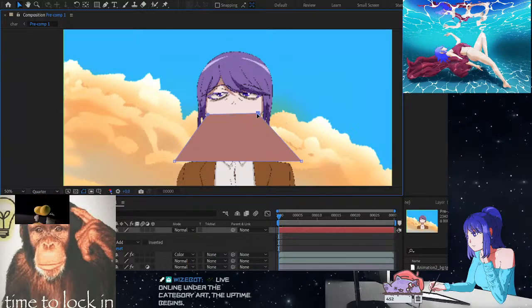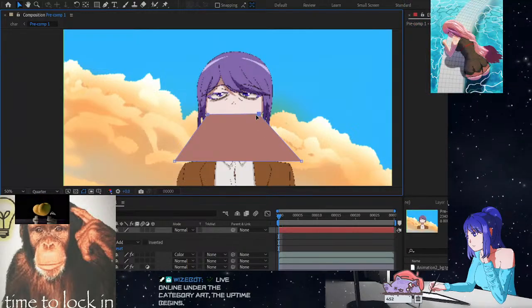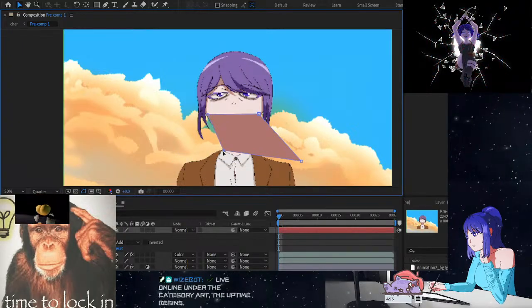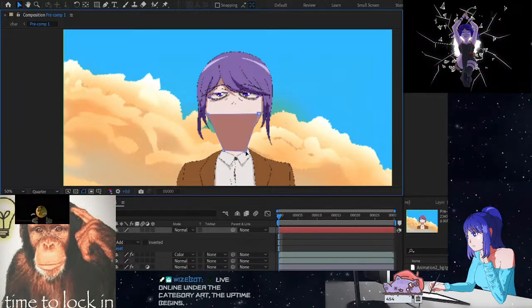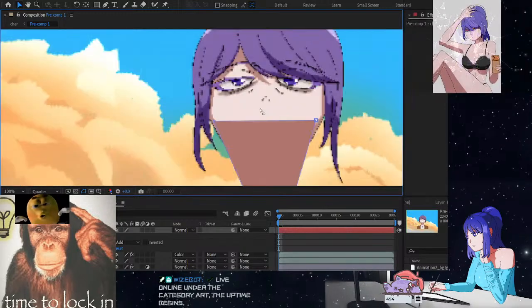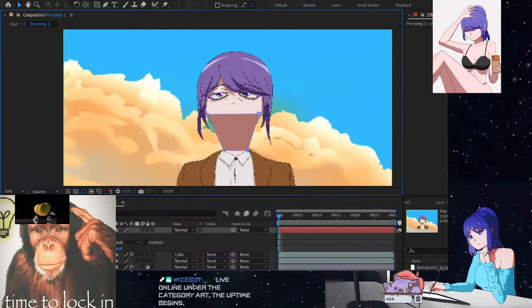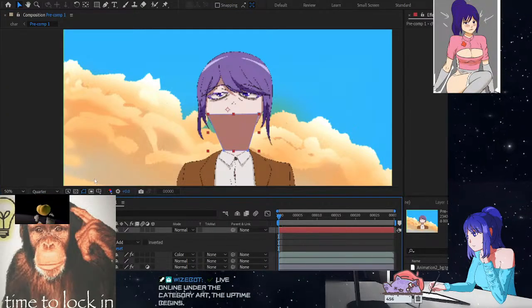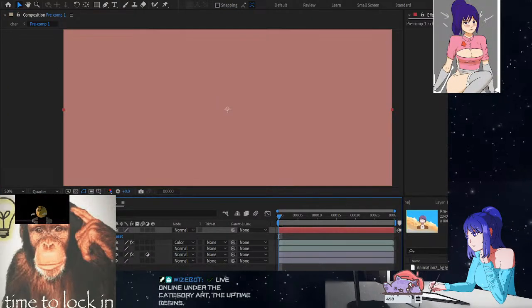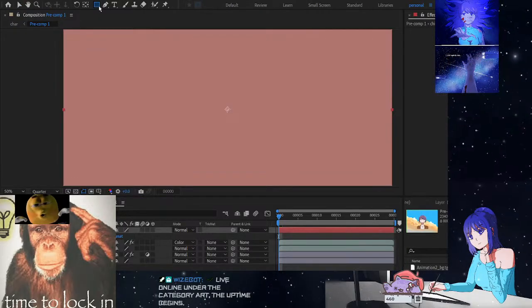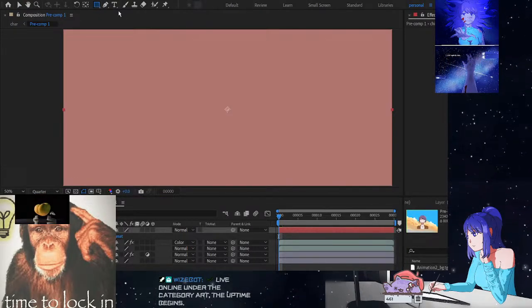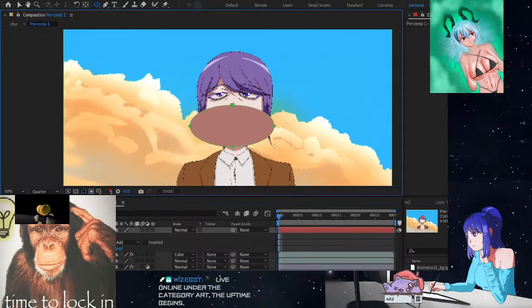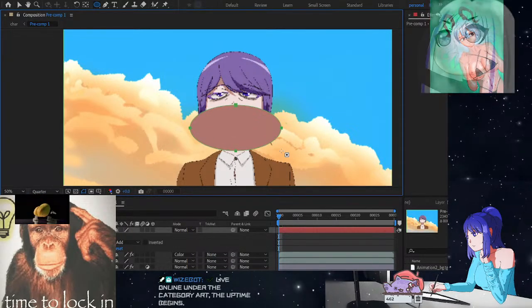I see. I think I should have gone for a completely different shape. I don't know, but I guess this will suffice. Actually, you know what? Delete this. Let's use the ellipse tool. Yeah, I think that would be good. Much better.